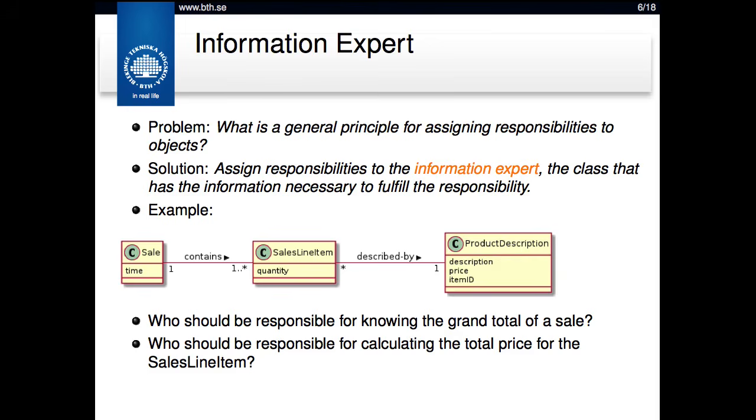So if I'm looking for some class that can have the responsibility for doing a particular thing, the class that also has the information to work with it should be the class doing it. That's the information expert. So in the example here, we have sale, line item, and product description. And one of these three classes should, for example, be responsible for knowing and calculating the grand total of a sale.